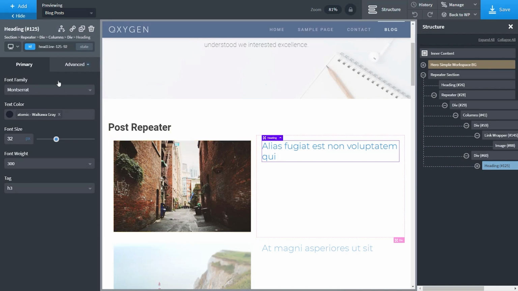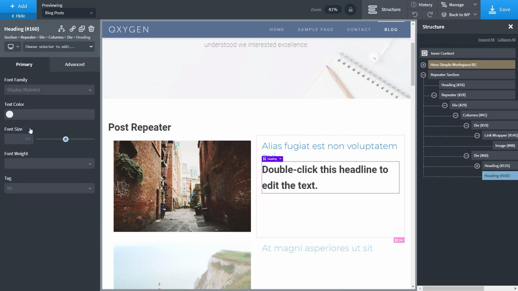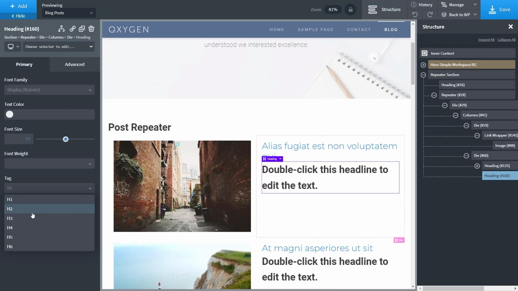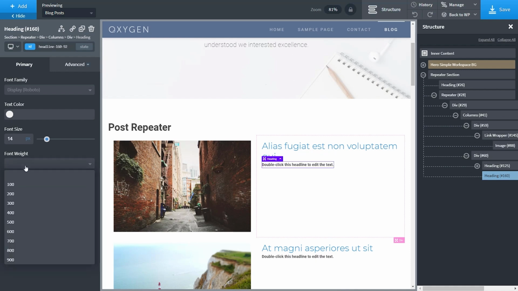Okay, so next thing we're going to do is add in some more information. So let's come back into add and we're going to choose a heading. This time we're going to set this to something like H5. So it's nice and small, and we'll just quickly adjust the font on there. We'll set that to 14, set our font weight to something like 300.